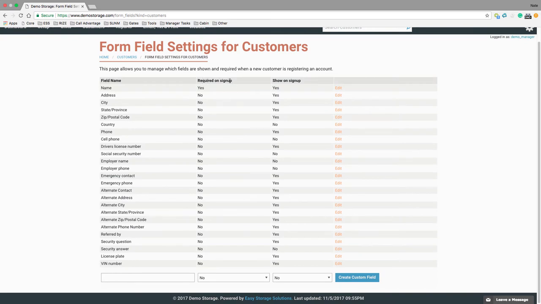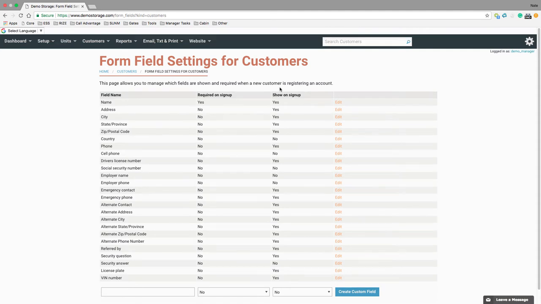So that means when the tenant is renting a unit online, when they're creating their profile, the information in that field that you create is required. So this is just a quick tool to get more information when people are signing up online.